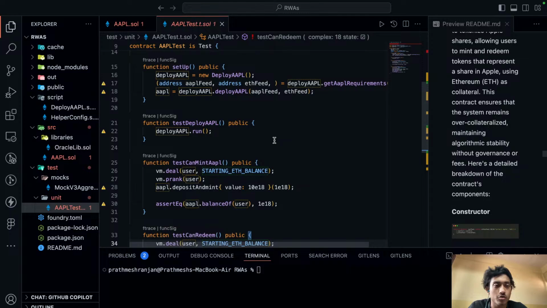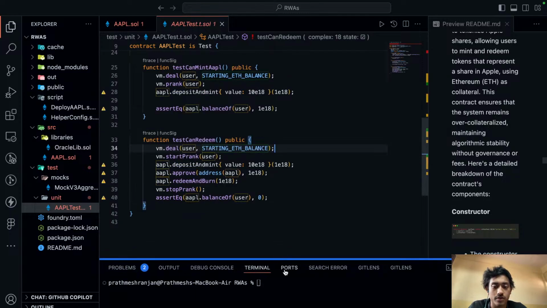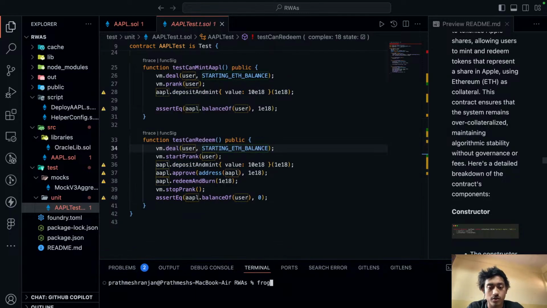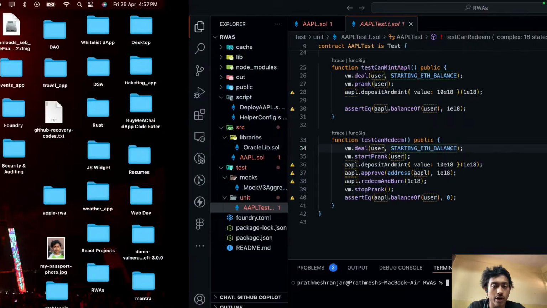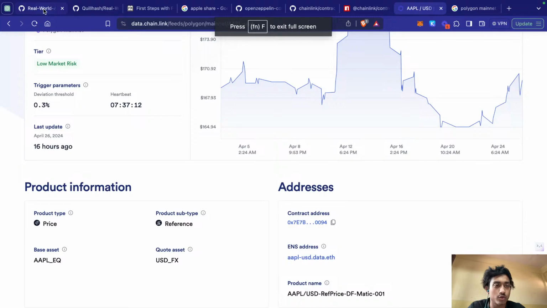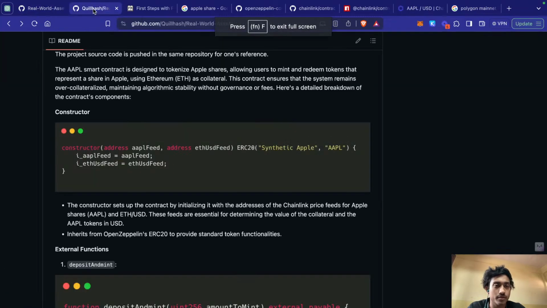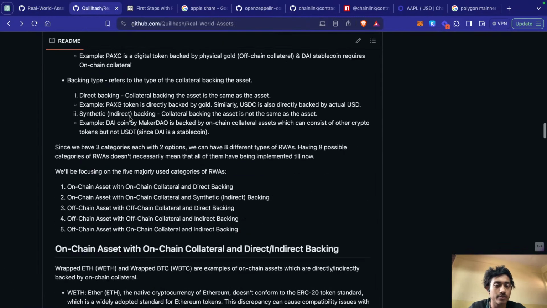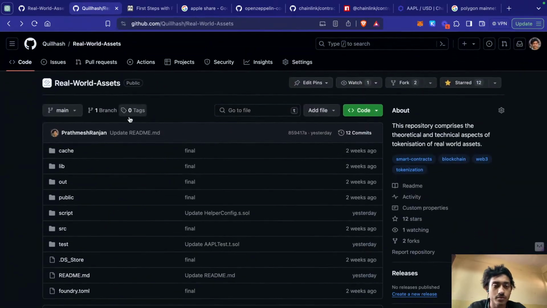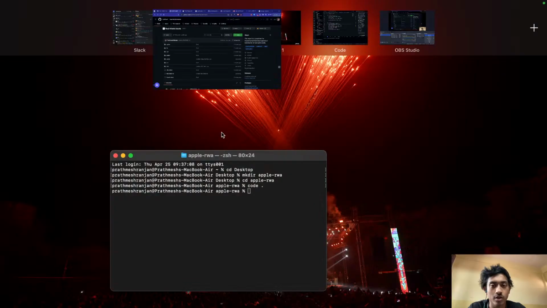Once all the tests and everything are written, we can go on. This is the same code base which you can go on to GitHub and clone from the real world assets repository. You can clone this, run the tests, and run the deployment scripts on your own.